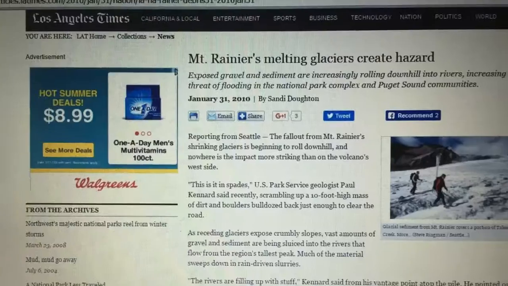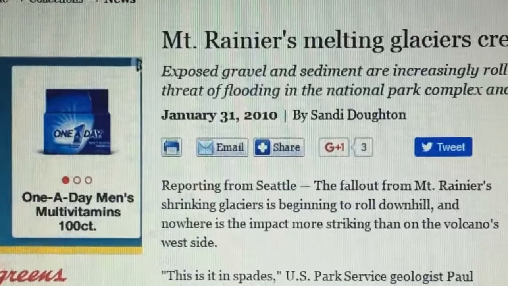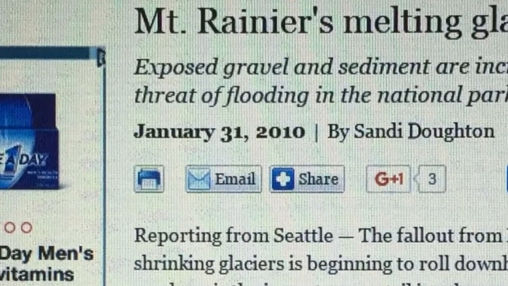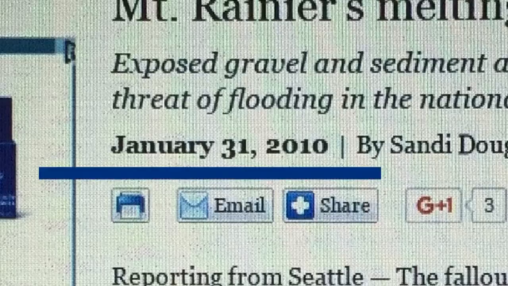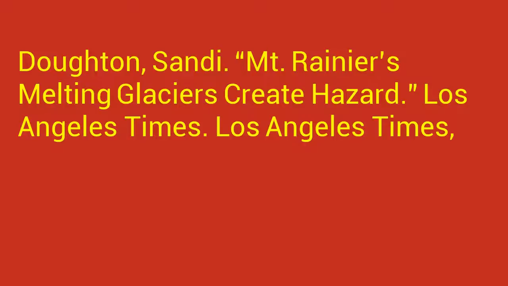For the fifth step, we will find the date that this article was published. This article was published January 31st, 2010. You will need to add the date the article was published into the citation. The date comes first, then the abbreviated month, a period, the year, and then another period.